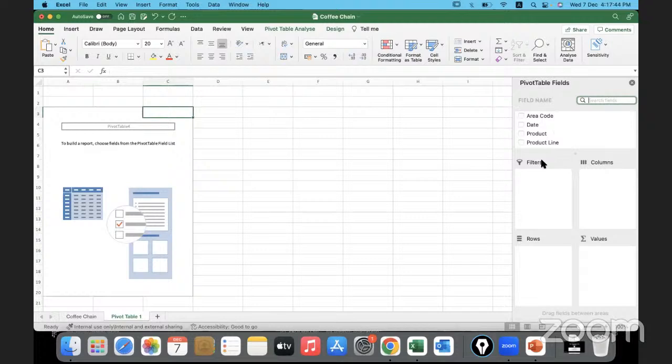Then we have filters, columns. There's a box for columns, there's a box called rows, and there's a box called values. What is the purpose of each of these boxes? We shall see now. First, let's talk about columns. So how do we start building a pivot table? It is by dragging the fields and dropping them into these boxes: rows, columns, and values.